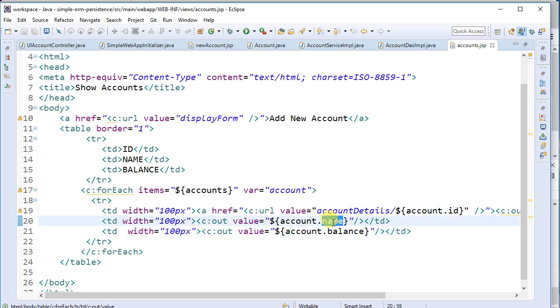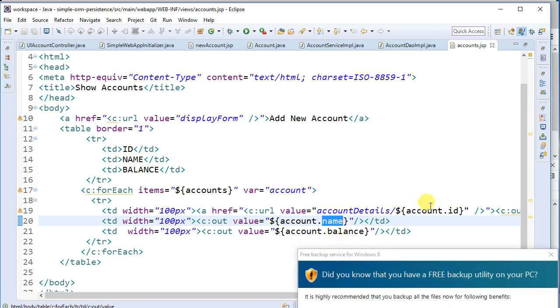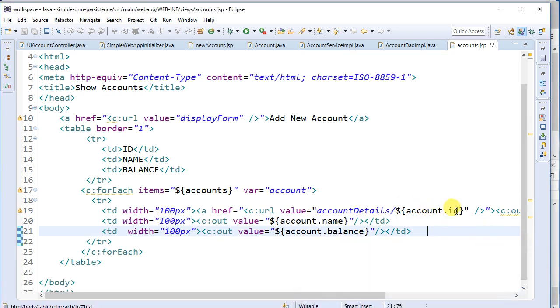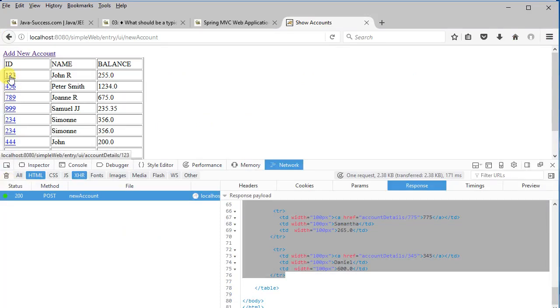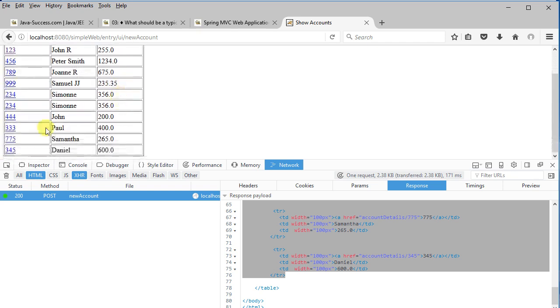So the model has got name, ID and balance. It's going to say, okay, give me the name, give me the balance. And to get the account ID, we are also constructing the account details as a URL so that we can click on the URL here and drill into it. So here if I drill into this 444, you can see at the bottom it goes to account details/333. Or if you go 345, it's changing to 345 here.